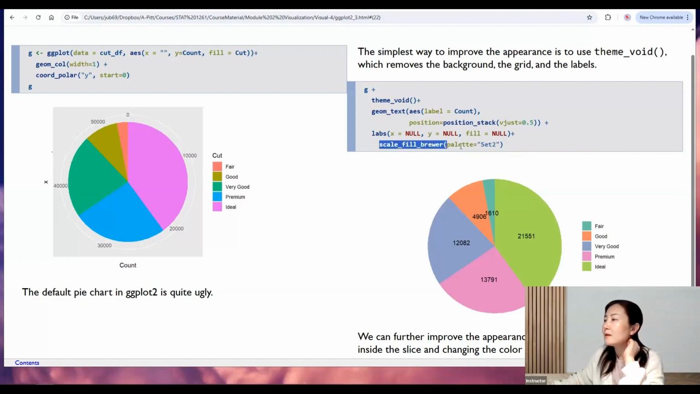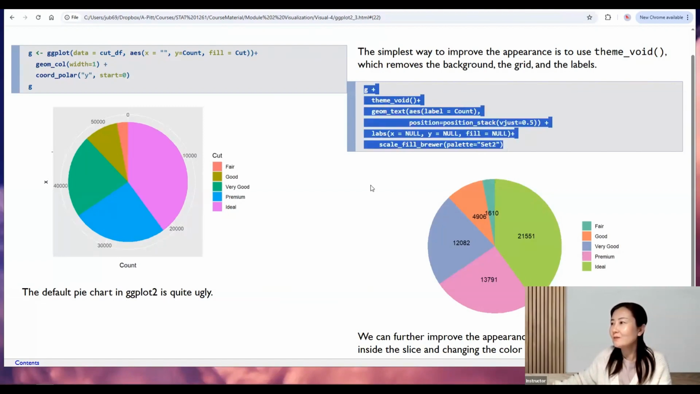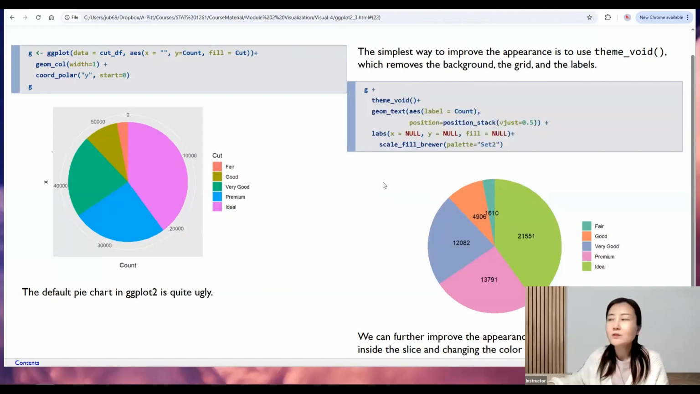In color brewer, set2 is the second qualitative palette in the second group for qualitative variables. So it looks nicer than the original one. I think the colors look better. And you add some details. Apparently, you can do something else. For example, add proportions instead of count into the slice. Right? Anyway, it's quite difficult to create a pie chart using ggplot2, and you probably need to use a lot of code to create a pie chart.